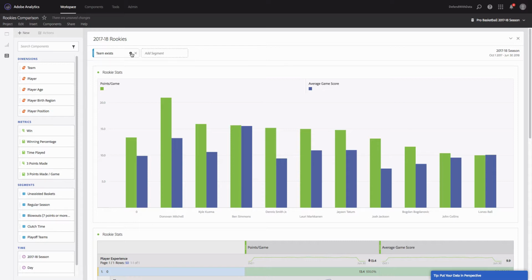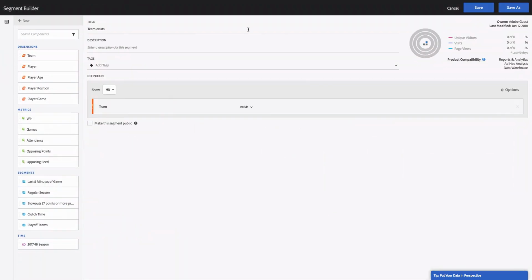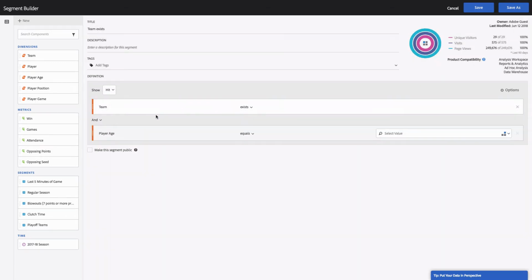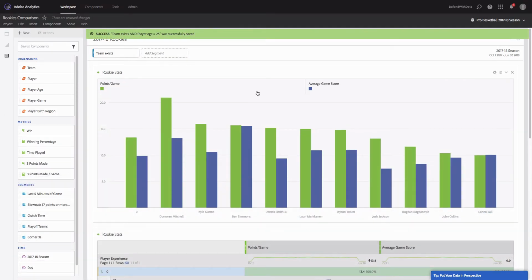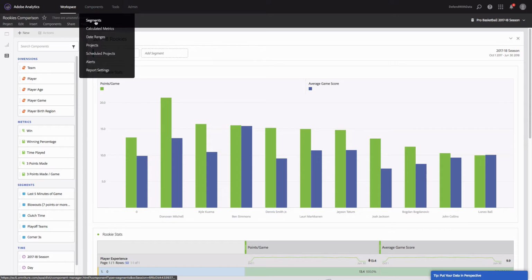So let's make it one more time. I will click on the edit. Now I'm going to add player age 25, and I will call it team exists and player age equals 25. And now I will save as this new segment. There you go.